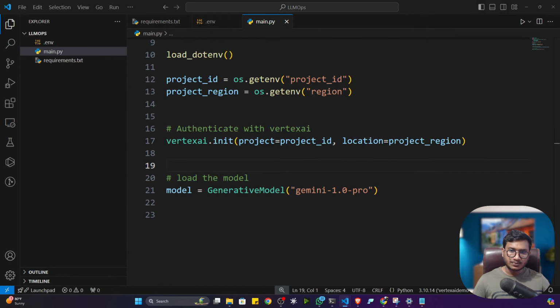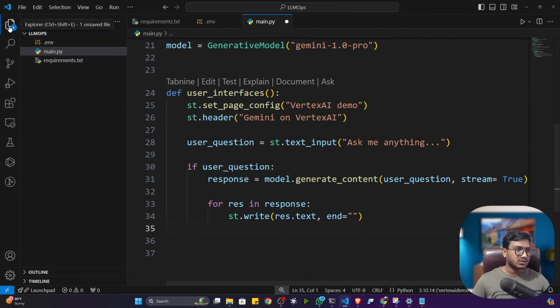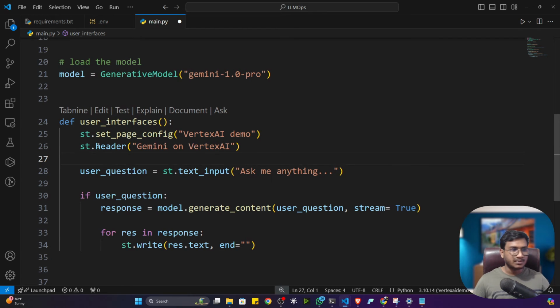Let me show you. This is the function I created. Inside that, first of all I'm creating my Streamlit title. First of all, I'm setting my page configuration like Vertex AI demo, so it will give you one name. Then I'm setting the header, that means it will give you one title. So here you can give any name. Here I've given, let's say, Gemini on Vertex AI, or you can give Vertex AI local demo, because everything we're doing is on the local machine.